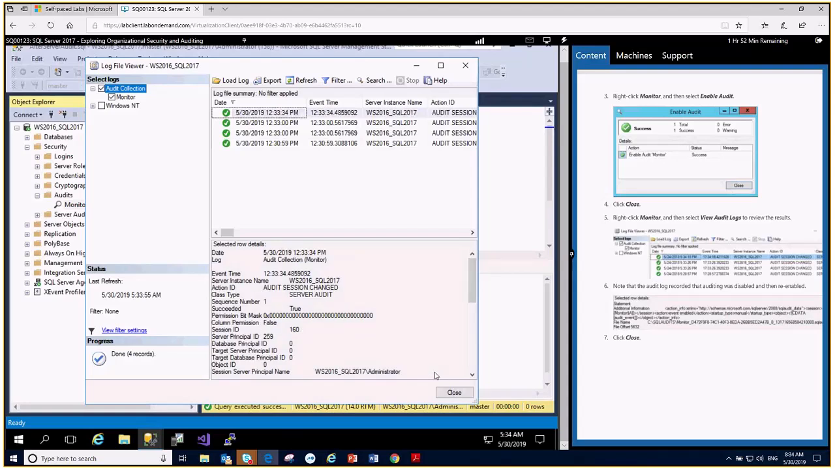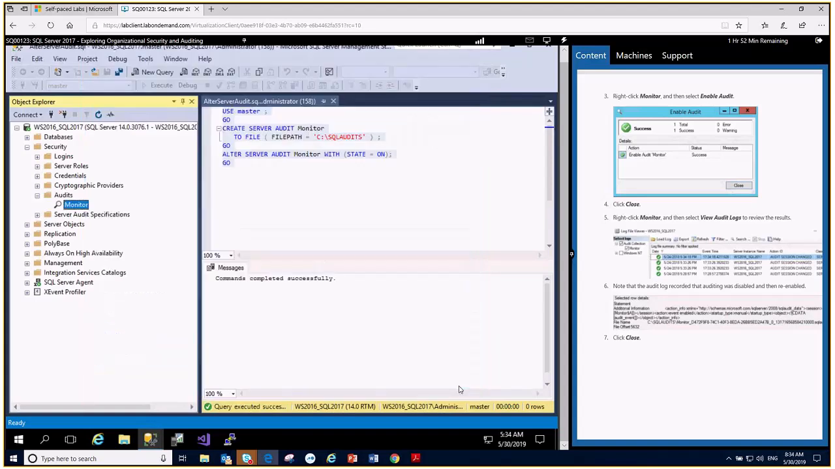So, all right, we just created an audit log, and we just want to show you, of course, in the real world, you're not going to turn it off and on. If something happened, this is where you're going to come and look, all right?